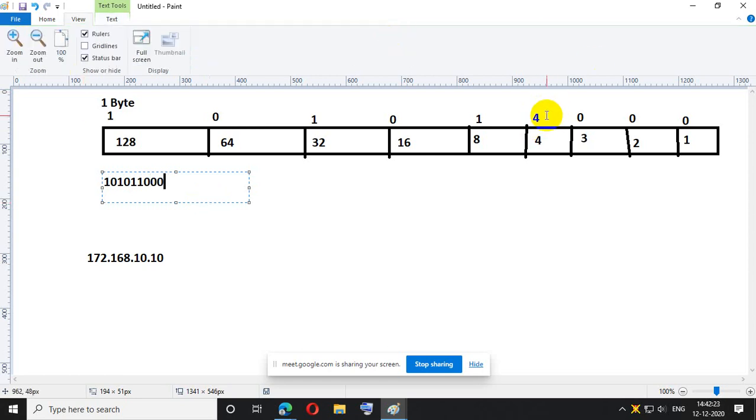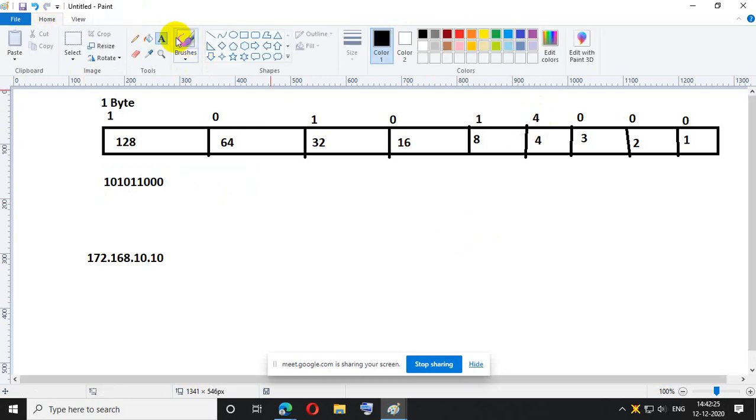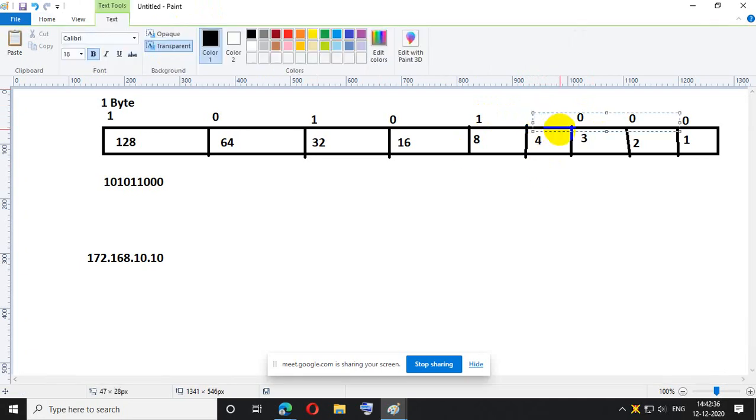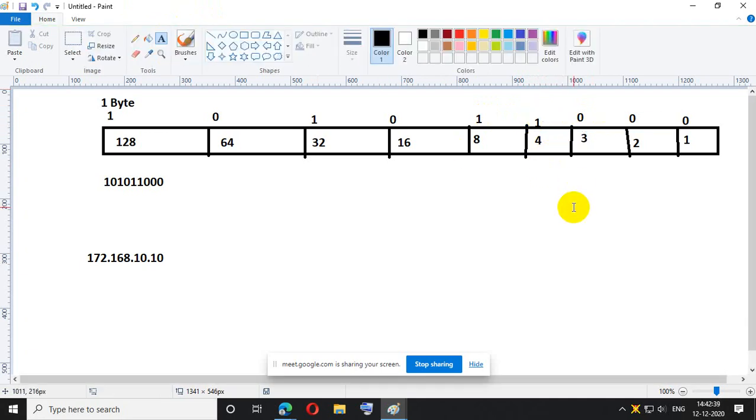Sorry, this one I have made it 4, so that should be 1. I am telling you, whichever ones you are adding, you just make them 1, and the rest are 0. Now what will be the binary value of 168? How will you do that? Who can tell me?